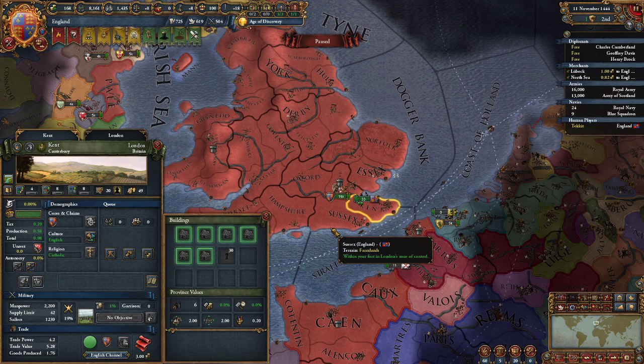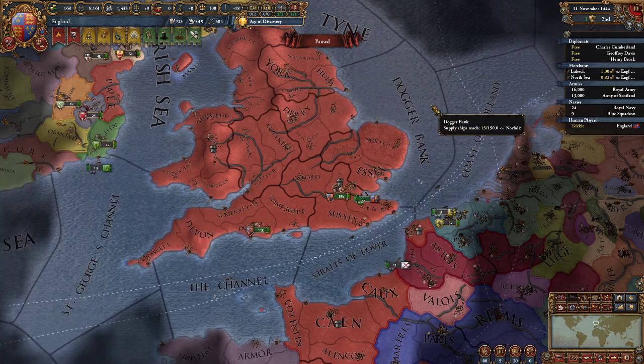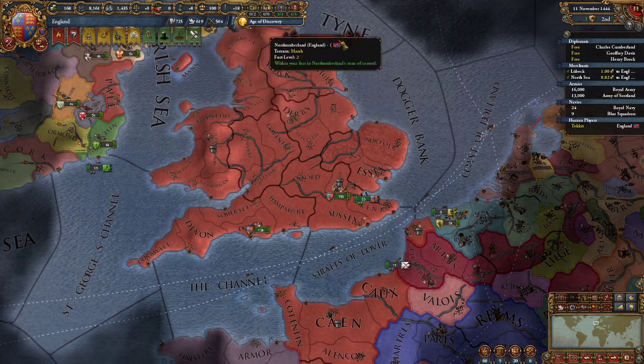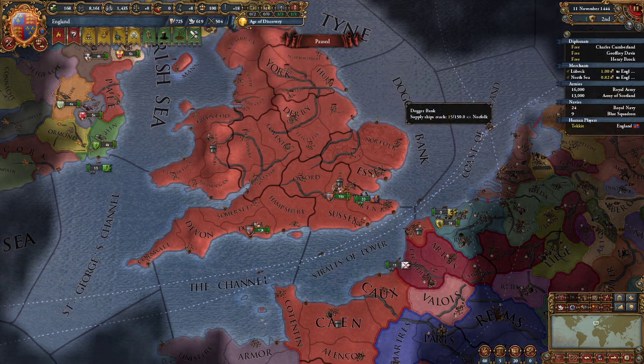Again, this is all assuming you've already, say I'm playing English, this is already assuming you've got economic ideas, by the way. So don't do it in 1444 like I am. That's a bad example.